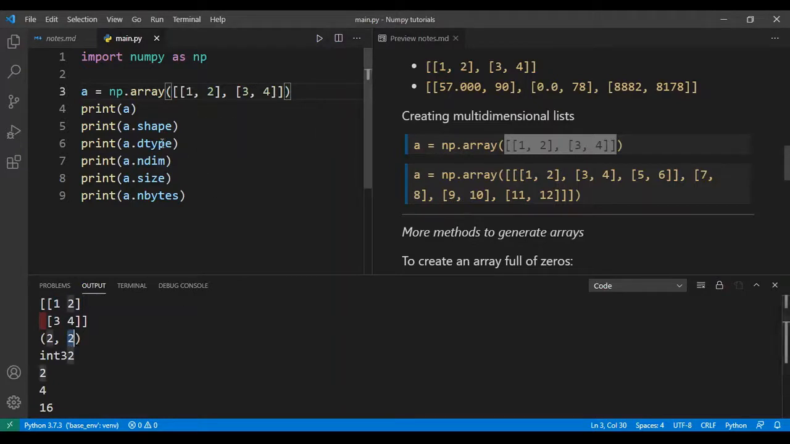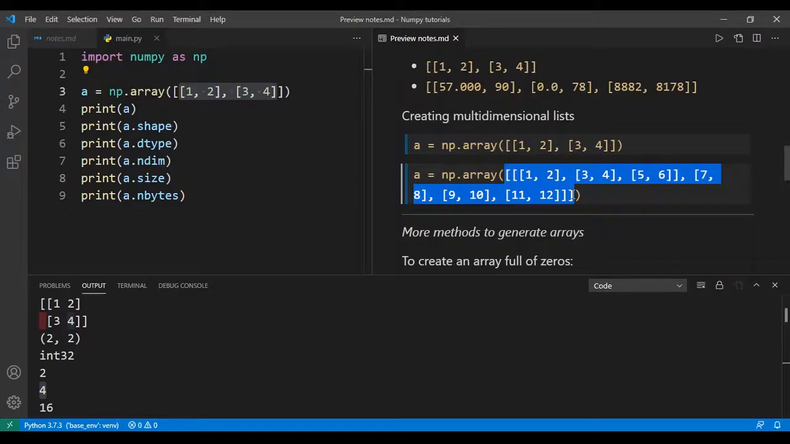Our data type is int32. Number of dimensions is 2 since it's a two-dimensional list, and 2 also comes from the length of this tuple. So that's another meaning for number of dimensions. ndarray.size: again there are 4 elements in total, so we get 4, and the number of bytes is 16. So let's go through one more multi-dimensional Python list.